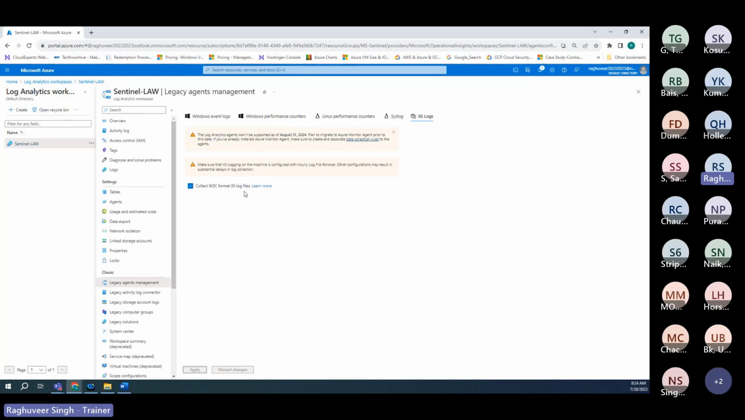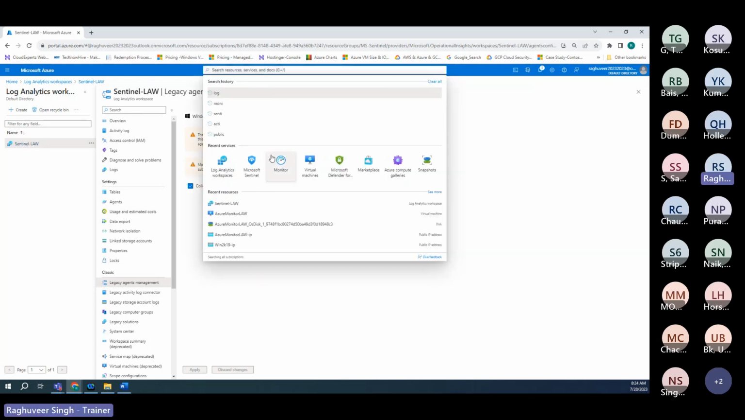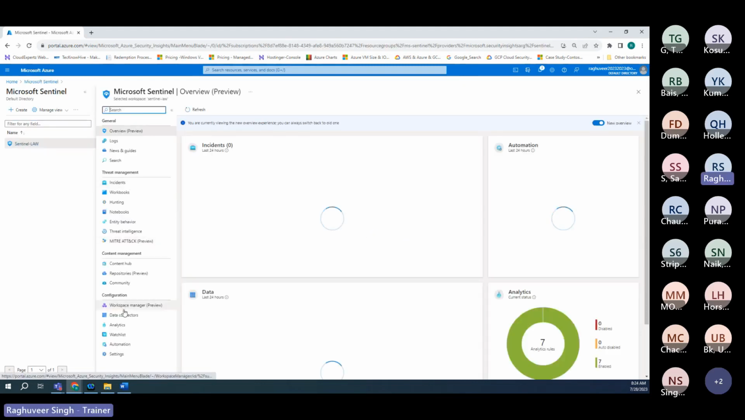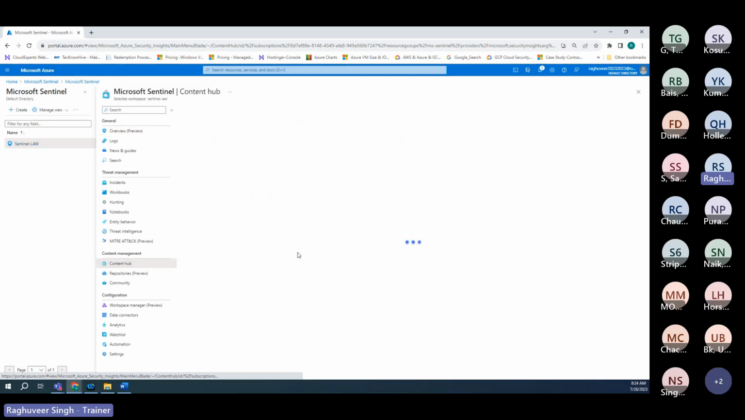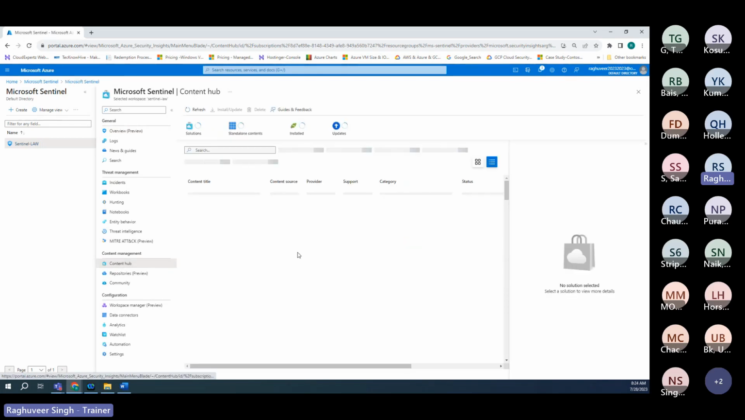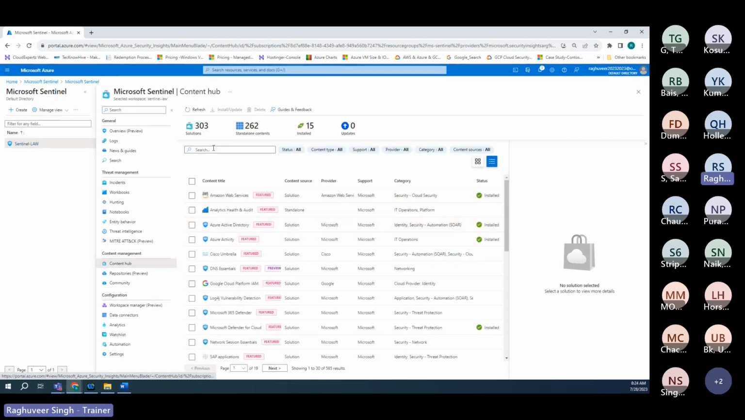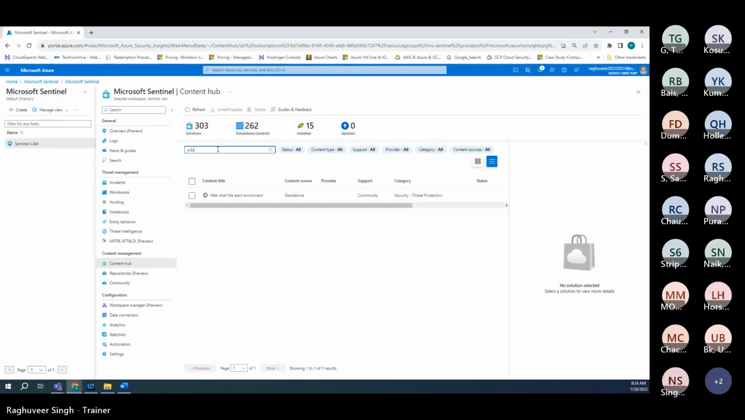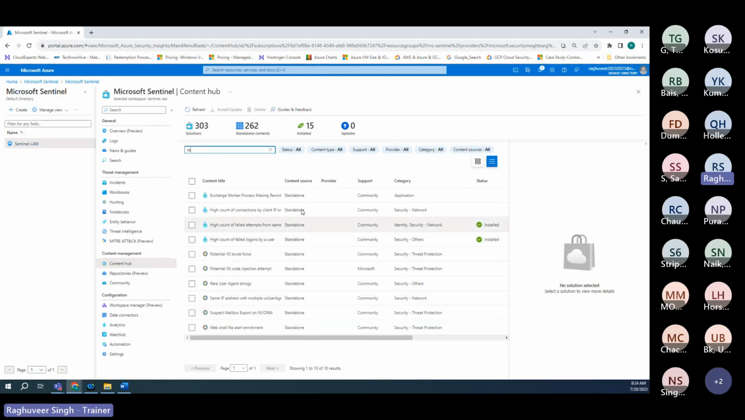So you can do it from here. I was actually looking for this solution in Sentinel itself, but unfortunately we don't have it in Sentinel. Probably they will add it in some time when they move it from Log Analytics Workspace and put it here. Right now it is not here, as I speak. So we can enable it from the Log Analytics Workspace as long as it is there.